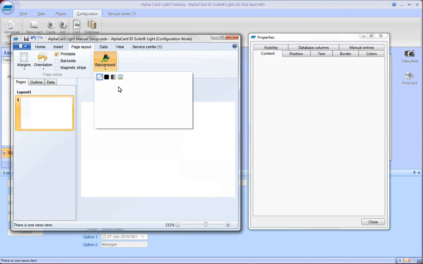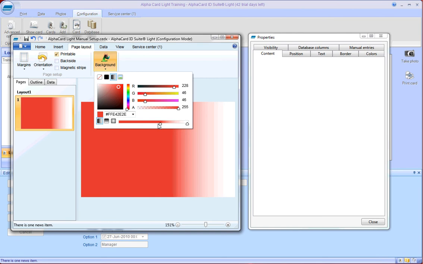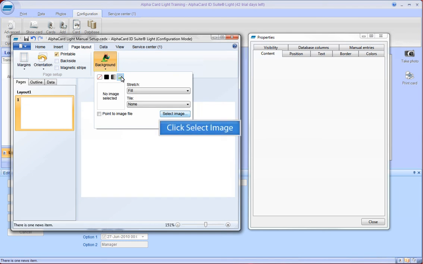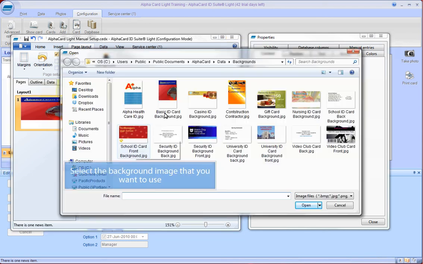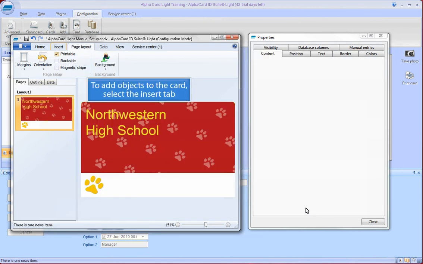Select if you want a gradient color option. Select if you want an image as a background. Click Select Image. Select the background image that you want to use. Select Open. To add objects to the card, select the Insert tab.